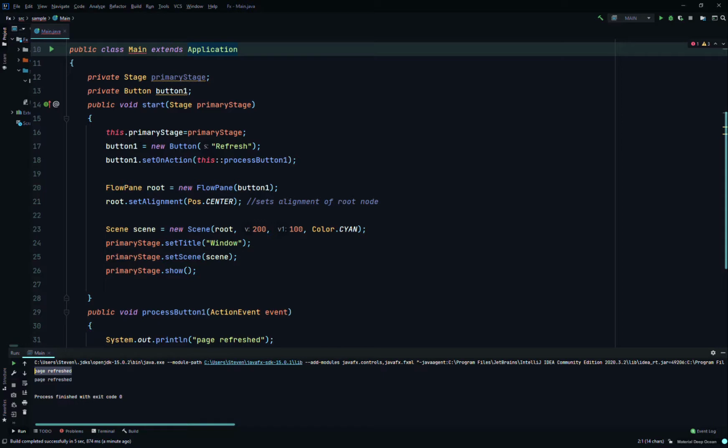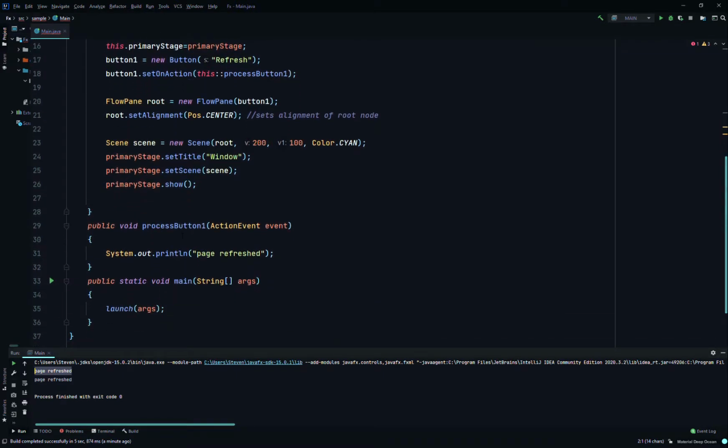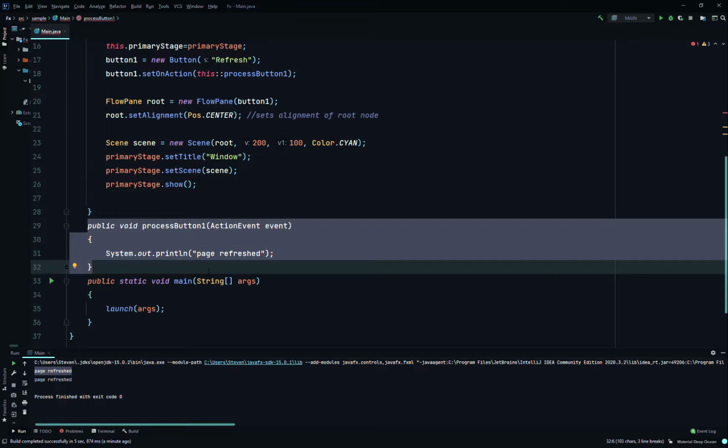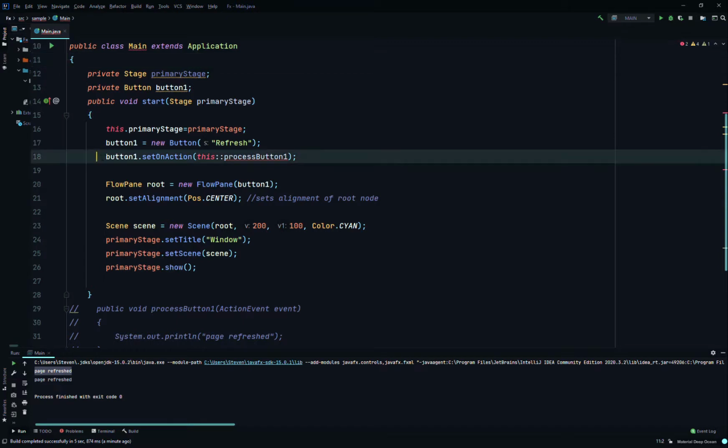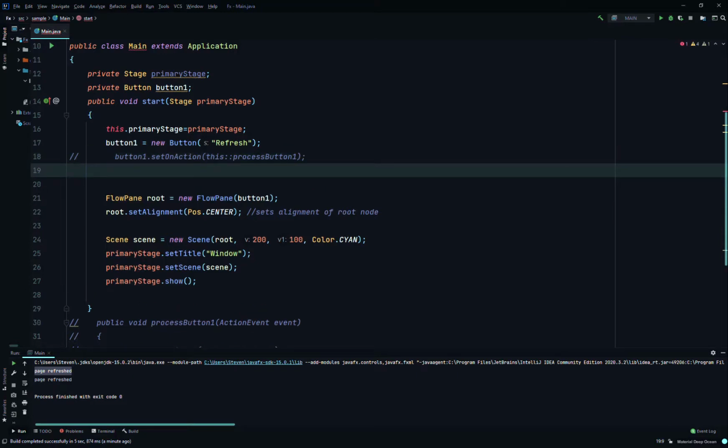It's with the Lambda expression. So to do that, we'll just comment some of this out. So we'll comment this out. Control backslash for using IntelliJ, and then we'll comment this out. So instead of that event handler method, we'll just use a Lambda expression. So we'll say button1.setOnAction.